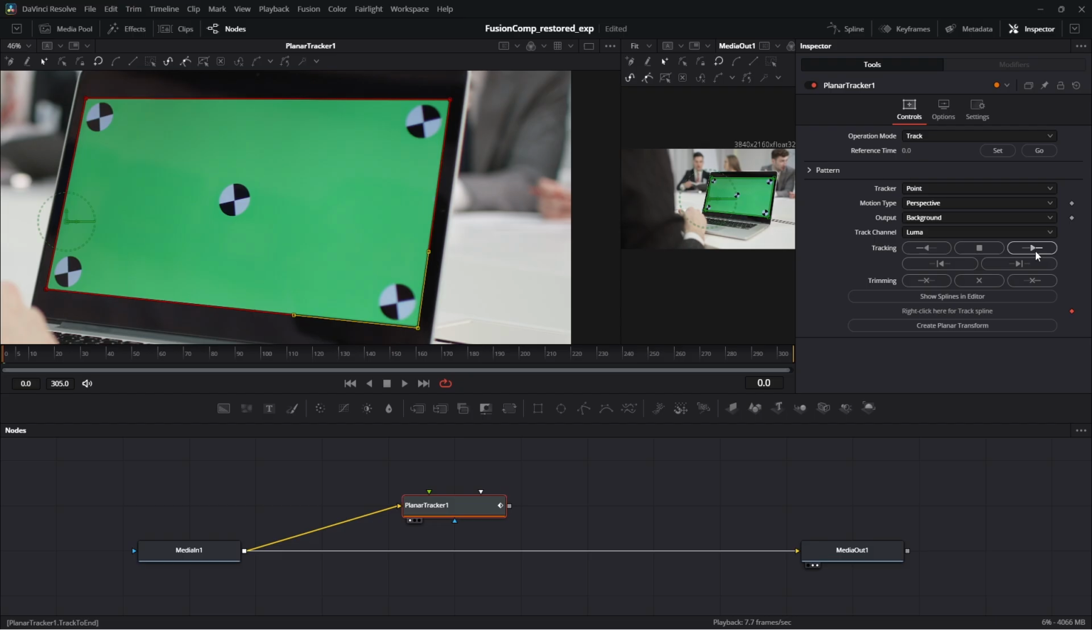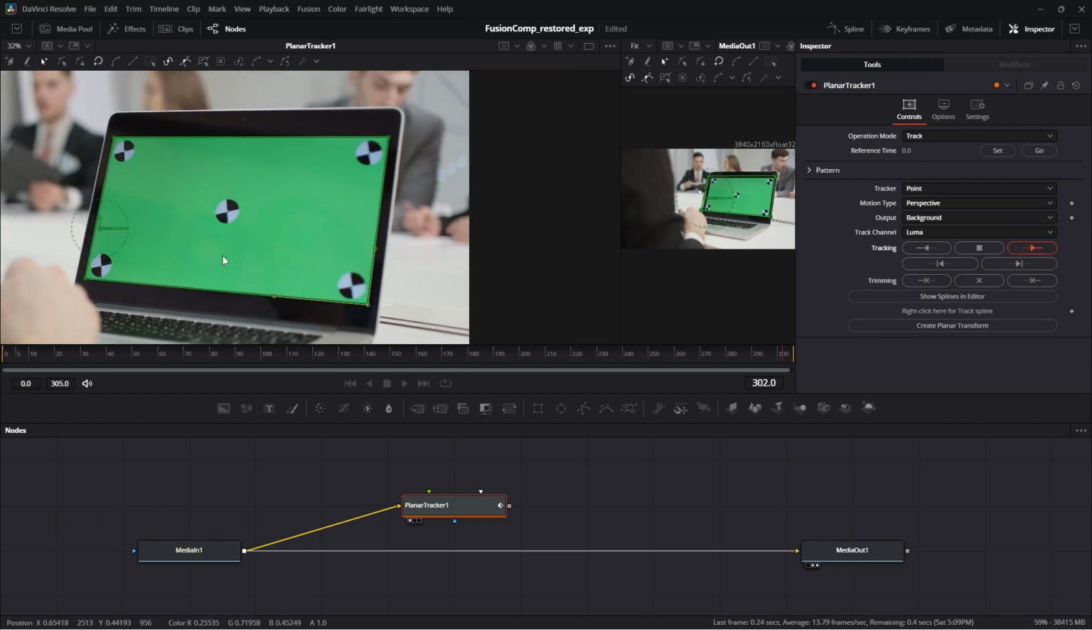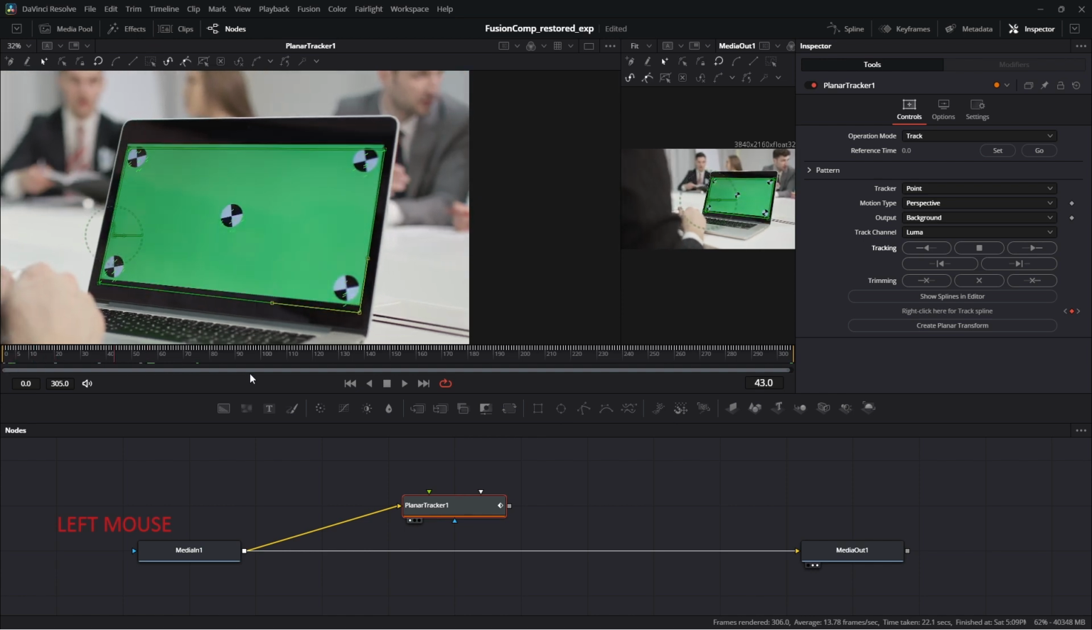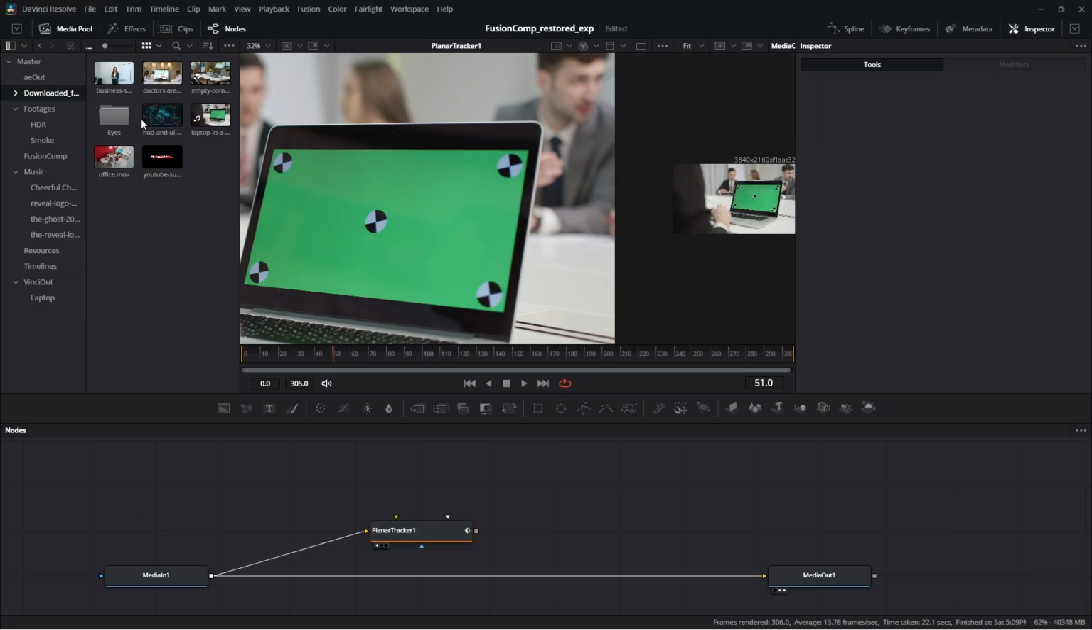Now press the track forward button to start tracking. Give it some moment to track the whole footage. Once the tracking is done, check if the tracking is good to go for the next step. Next, it is time to replace the existing laptop screen.